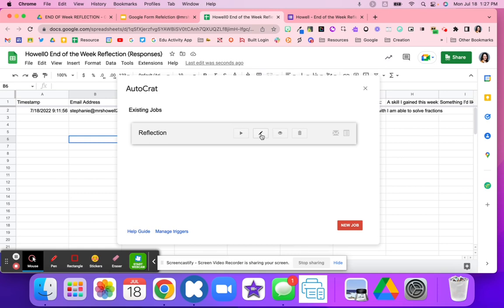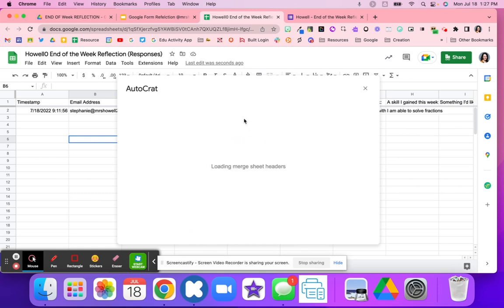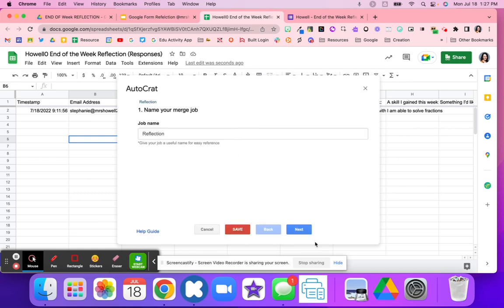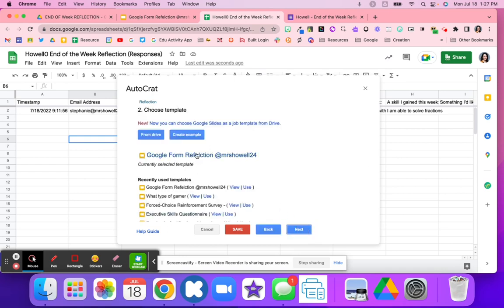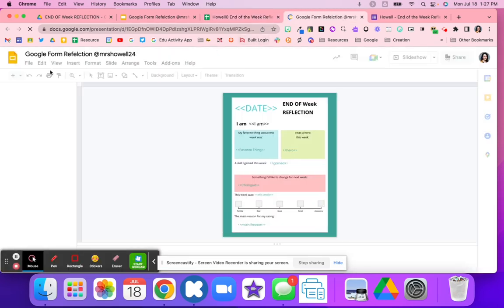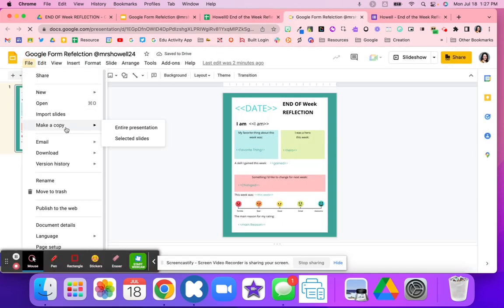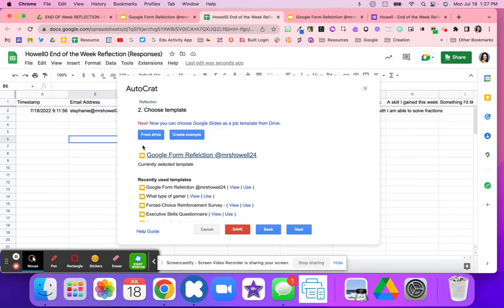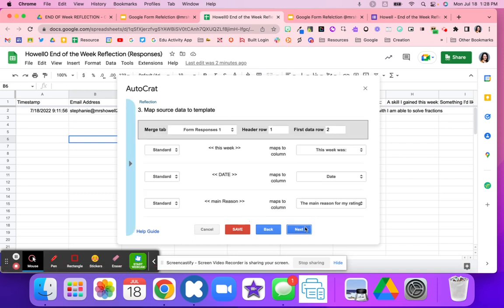So I'm going to click the pencil because I've already set up most of this for you, and you can just customize whatever you need to. On this step, you're going to hit next. It's pulling my Google Form. If you need to make edits, this is where you can click it and do File, Make a Copy, and attach your new form from your Drive. Again, this one is mine, and you're able to customize it, but make sure you add it from your Drive.